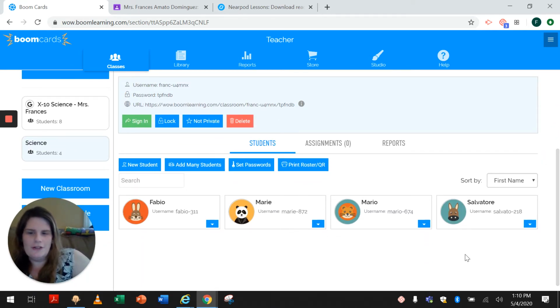For your students, when you import from Google Classroom, it's going to use their Google account, so you're not going to have to worry about a username. So now you have this account. What do you do with it?